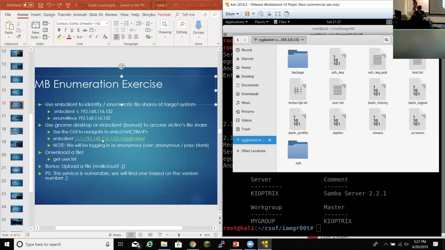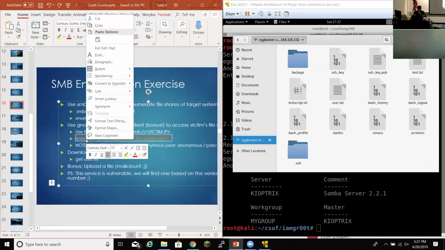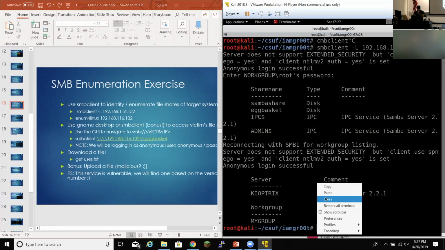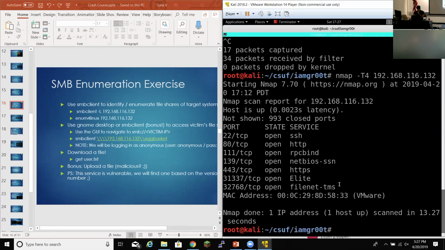So that's one method. You can also use smbclient to do the same thing. Syntax is in the presentation. So if we go to our terminal, I'll just do it manually.